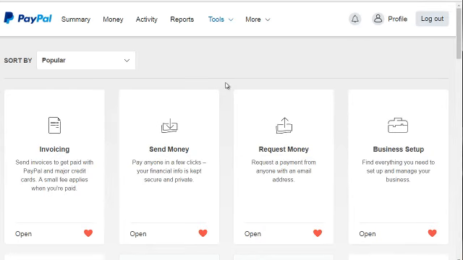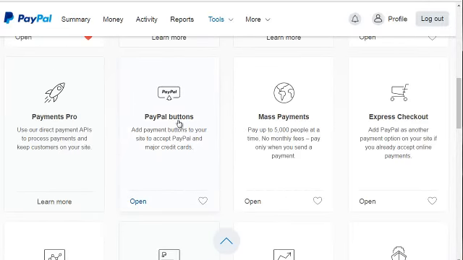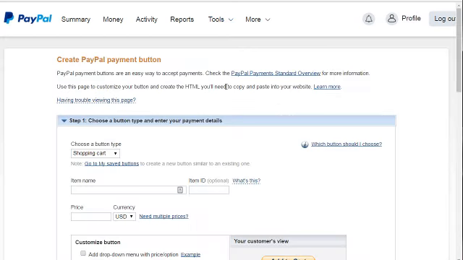In this case, we're going to scroll all the way down about the middle of the page and click on PayPal buttons. And then, of course, to the right, you'll see a button that says Create PayPal Button. You click that and you're going to get this page.